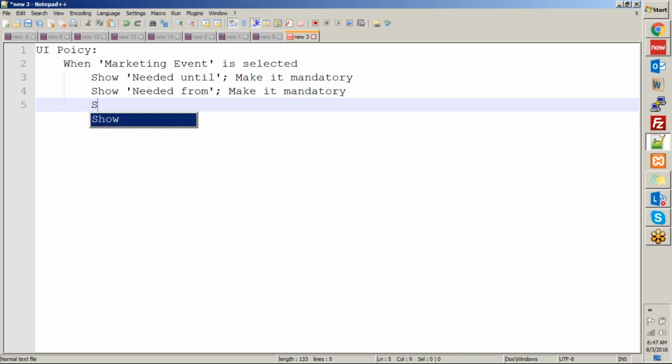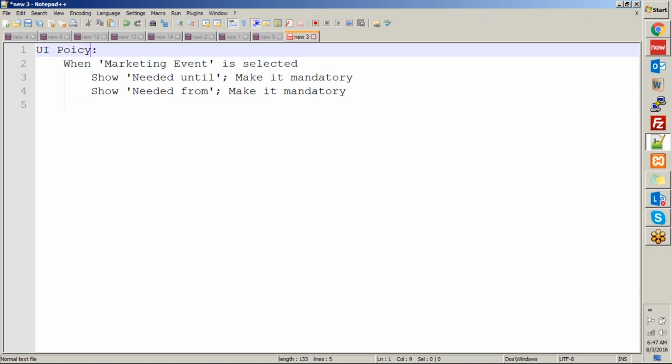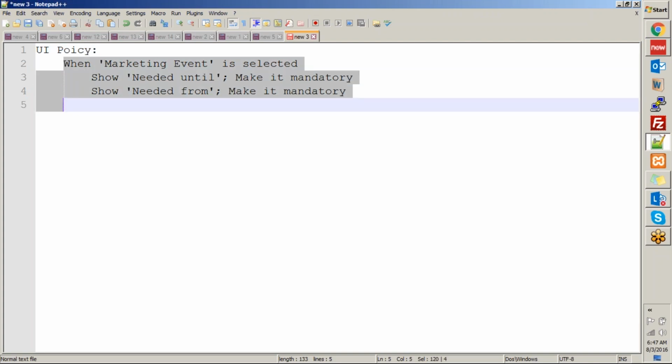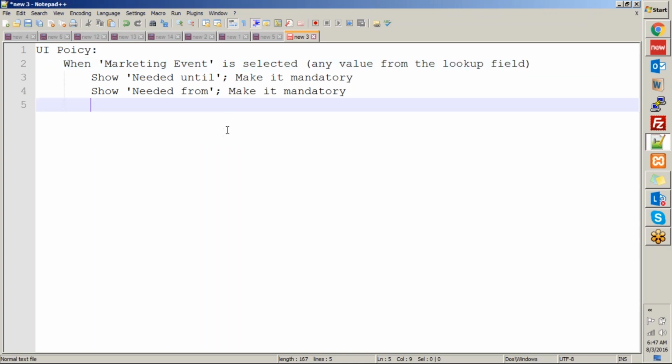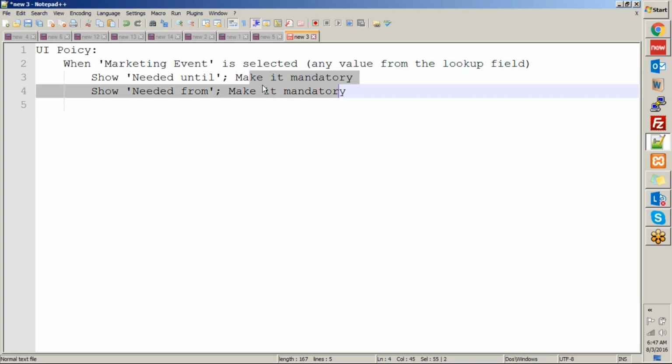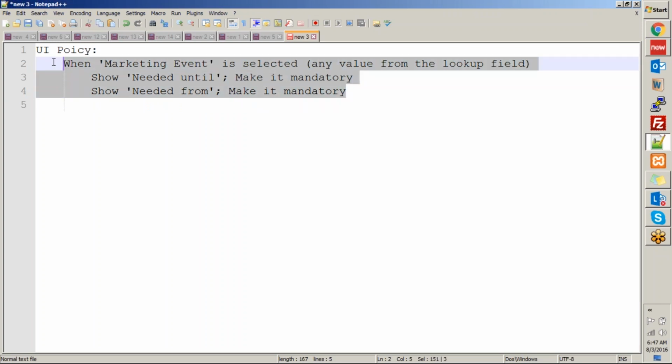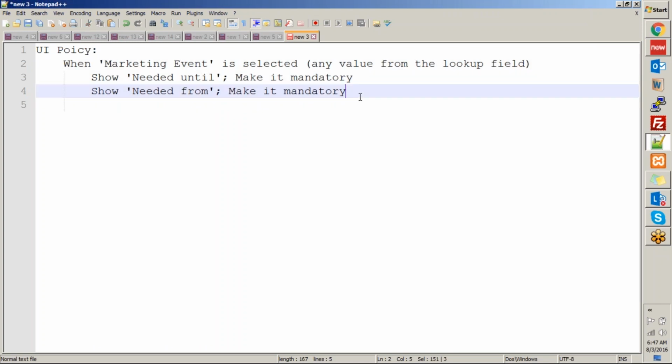And there is one more, show a message. The message is coming from a different component right now, so let's just do this. This UI policy will deal only with these two, three things. The condition is when marketing event is selected, any value from the lookup field. If you have any value selected in the marketing event, show needed until, make it mandatory. Show needed from, make it mandatory. So this is the business case or use case that we have here.